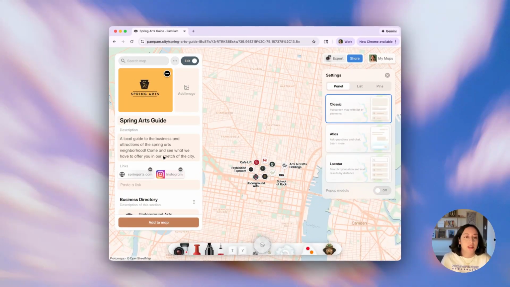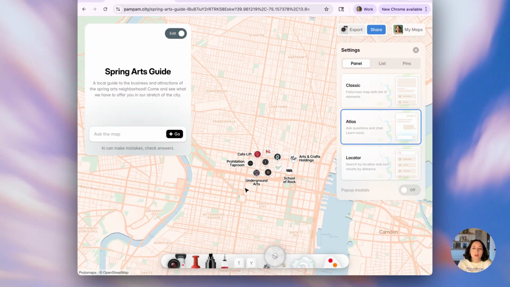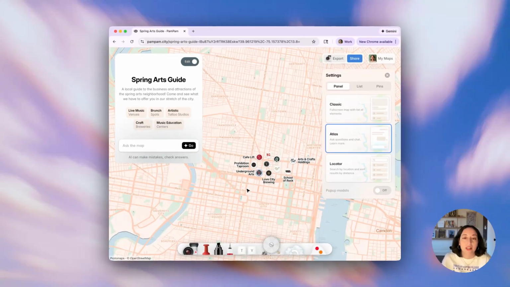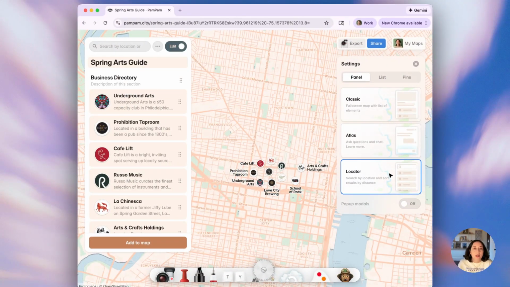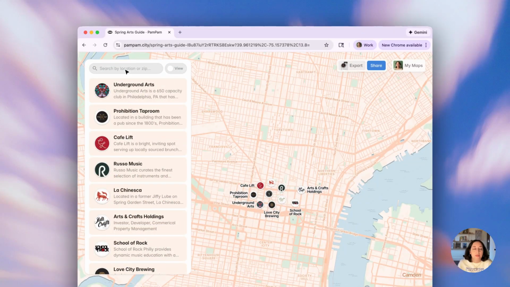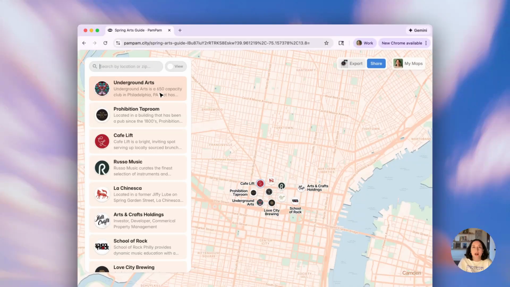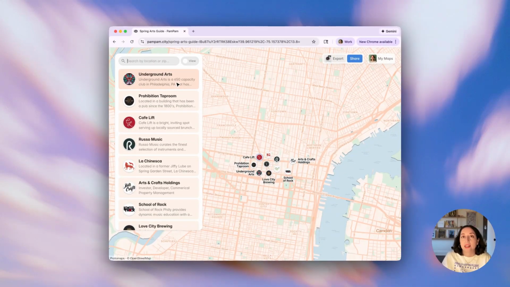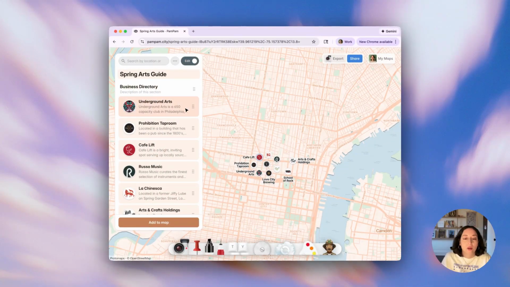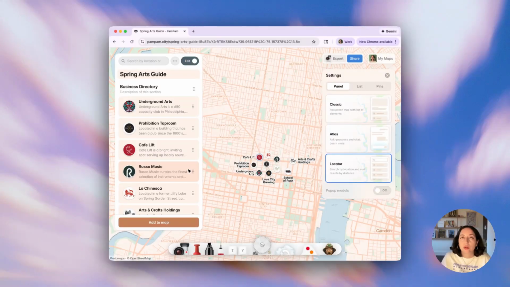So this is what the default is gonna look like. So classic looks like this. Atlas is for when you wanna use this as an AI map. That's gonna use the data from the map itself. Locator, what that's gonna do is let people search by location or zip code. They're gonna be able to search here, and then this is gonna filter down this list for that location. So that's really helpful for store locators, realty maps, or even directories.